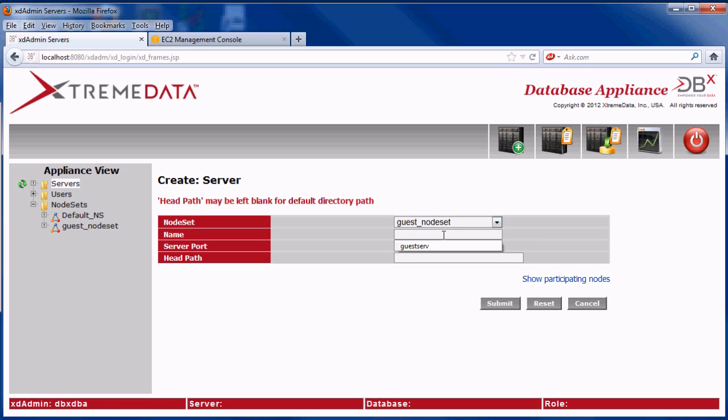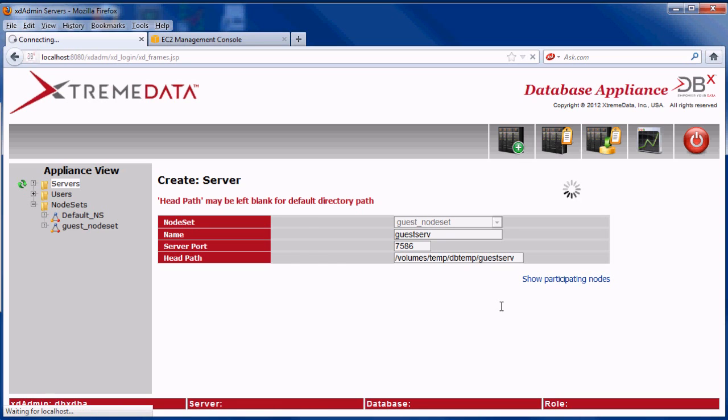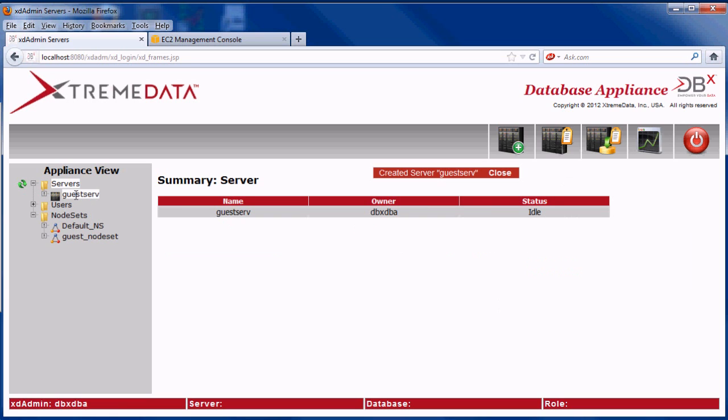And now we are going to create a new server using the node set we just created. We're going to call that new server guest serve. We're going to give it a port name that nobody else has. And we're going to give it data at the head node of volumes, temp, db temp, and then the server name. We submit that. The server has now appeared.